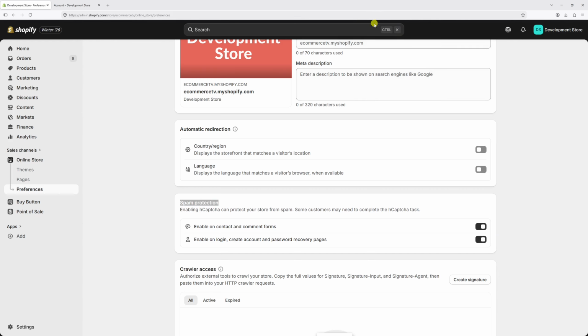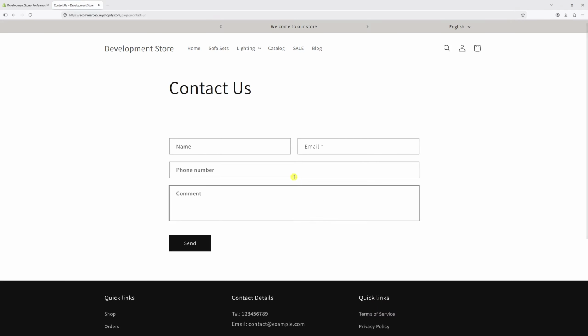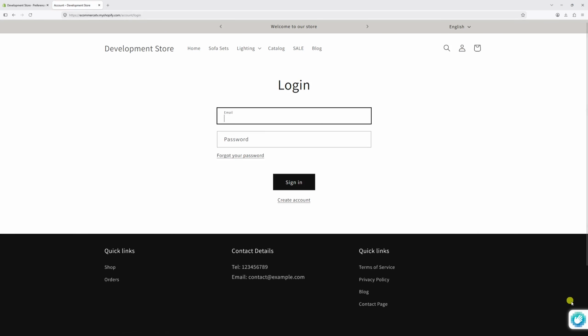Now allow a few minutes for the changes to update, then go back to your website and try opening the contact form. And as you can see, the moment I click on the input field, the hCaptcha will be displayed at the bottom right corner of the page, right here. Now let's take a look at the customer account login page. The hCaptcha will also be active right here.